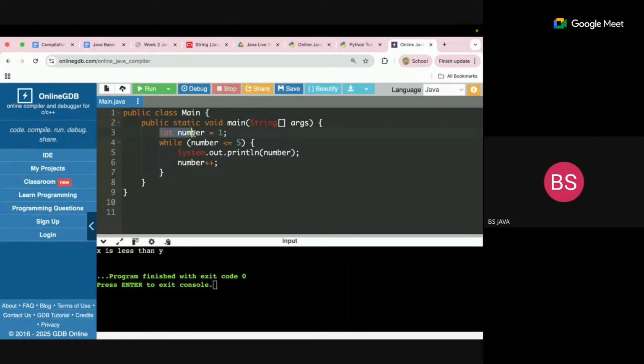So the initialization part that we have seen in the for loop comes outside here: int number equal to 1. And here, after starting while, we will give the condition: while number is less than or equal to 5. Do something here, and you can do the incrementation part inside the while loop itself. Okay, so we start with number equal to 1, and here we are checking whether number is less than or equal to 5.